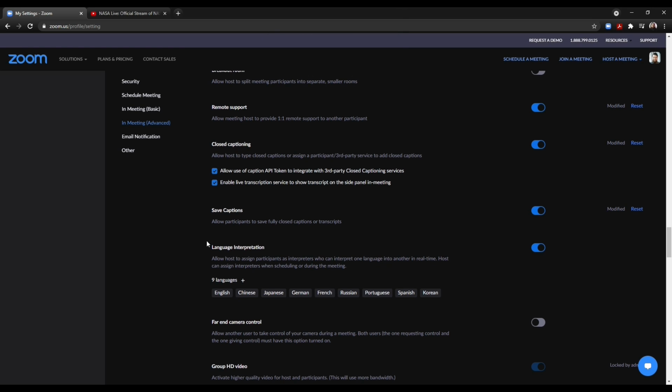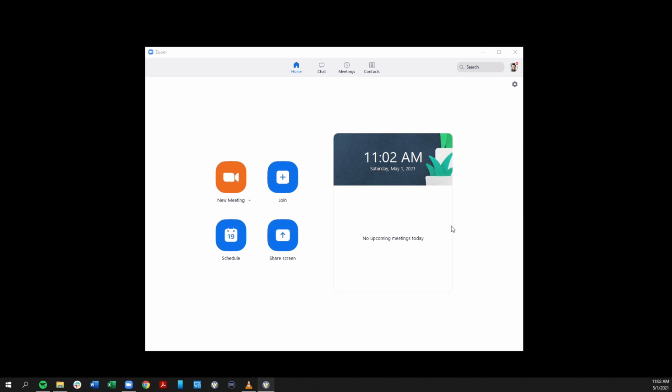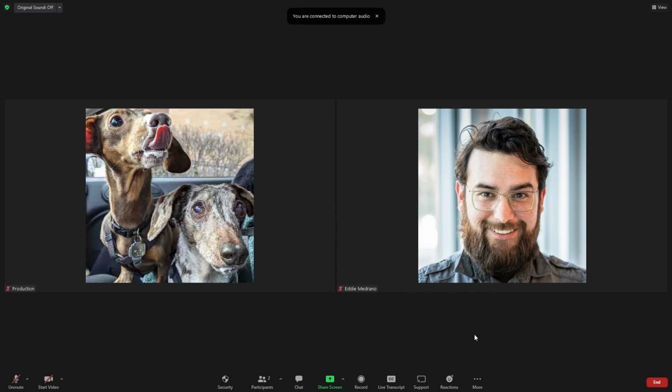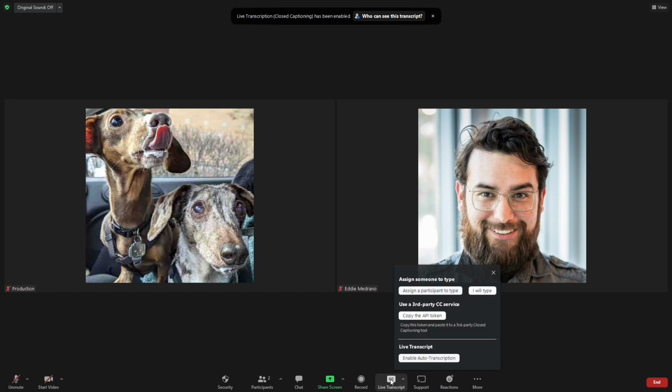Now that captions are enabled, start a new meeting or webinar. The live transcript/closed caption feature will now be visible to just the host. As host, click this button to begin using open captions. Bottom center icon titled Live Transcript. From here, you'll have the ability to type captions yourself or select another participant to transcribe.